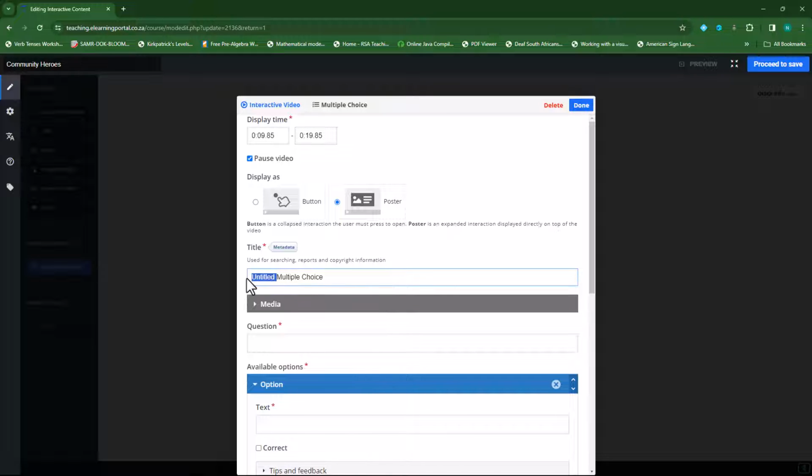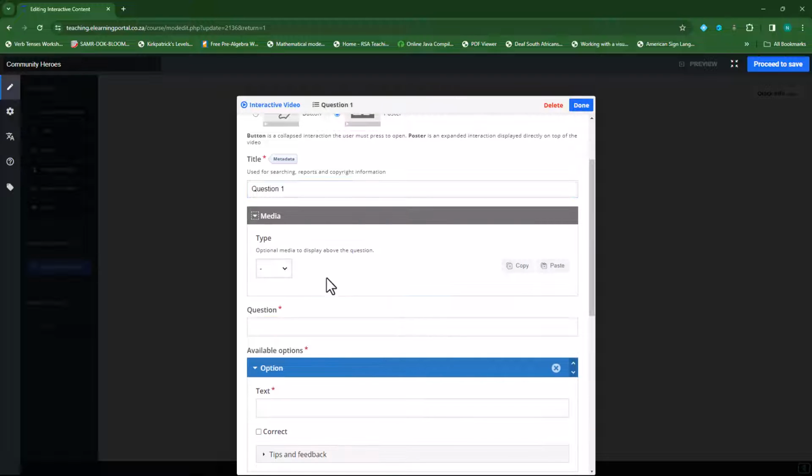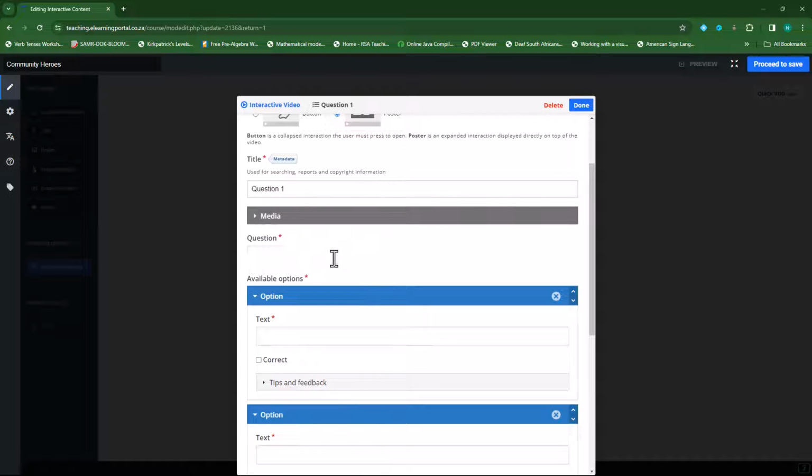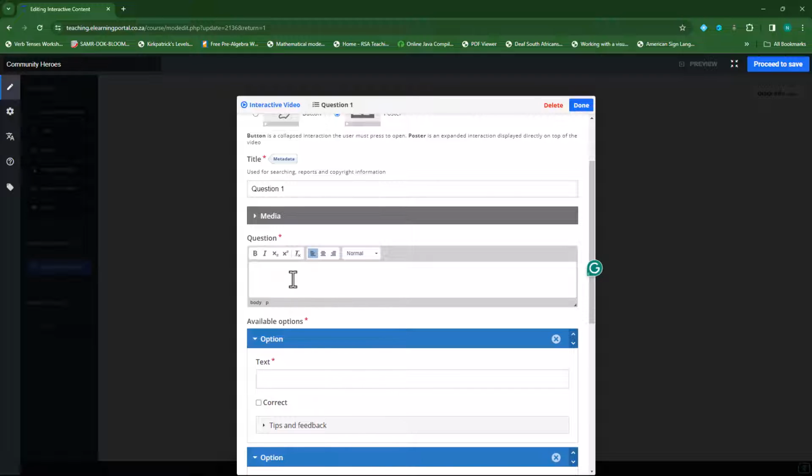This will be a multiple choice question. I can even type in here question 1. So that will be my question 1. Then I can add media. So I can add an image, video, audio, and so forth, but I'll leave that for now. And now I can specify the question. I'll just copy and paste it from my Word document.